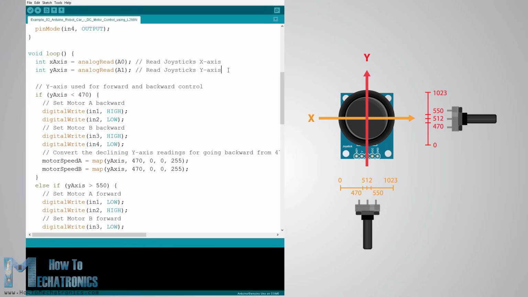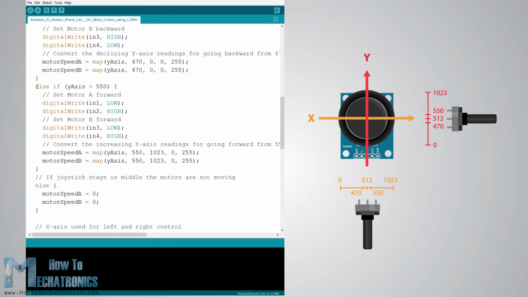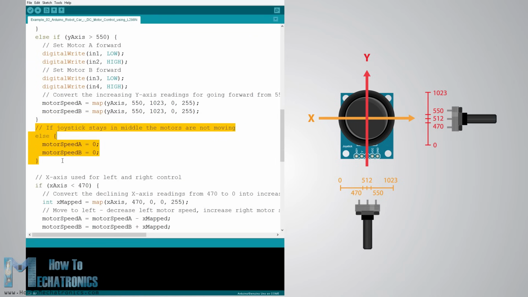So, if we move the y-axis of the joystick backward and the value goes below 470, we will set the two motors' rotation directions to backward using the four input pins. Then, we will convert the declining values from 470 to 0 into increasing PWM values from 0 to 255, which is actually the speed of the motor. Similarly, if we move the y-axis of the joystick forward and the value goes above 550, we will set the motors to move forward and convert the readings from 550 to 1023 into PWM values from 0 to 255. If the joystick stays in its center position, the motor speed will be 0.